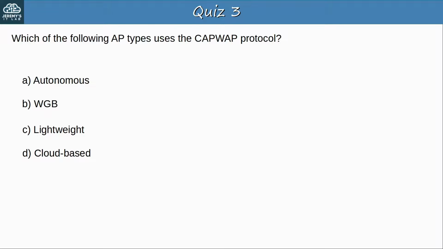Which of the following AP types uses the CAPWAP protocol? Pause the video now to select the best answer.